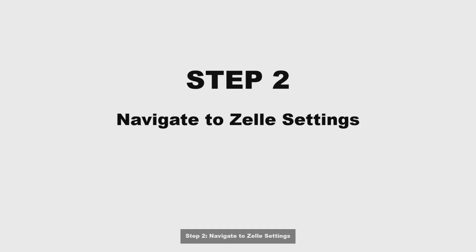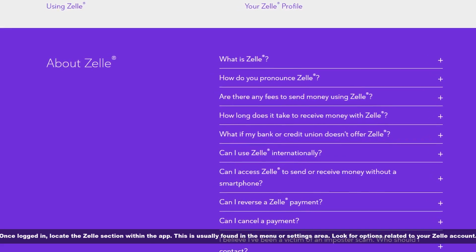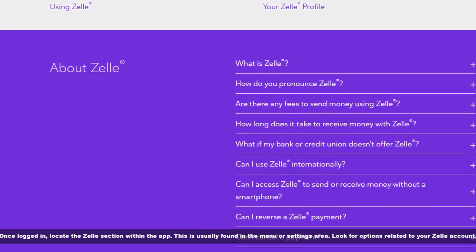Step 2. Navigate to Zelle settings. Once logged in, locate the Zelle section within the app. This is usually found in the menu or settings area. Look for options related to your Zelle account.